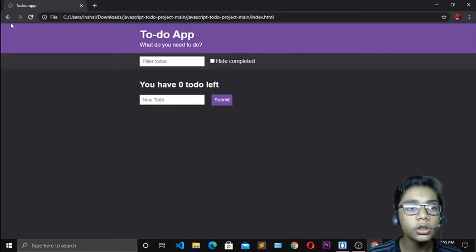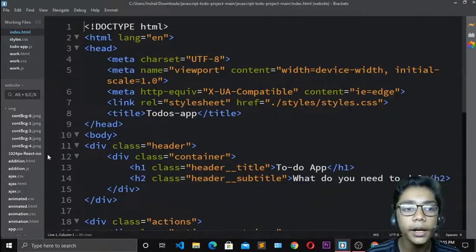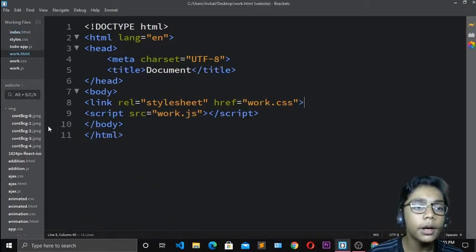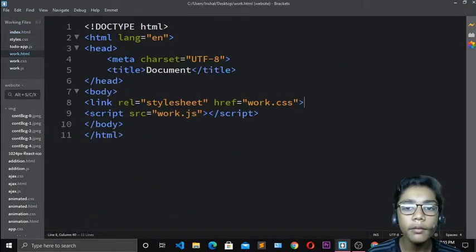I will show you how to make that, but first of all you have to open your text editor, which is Brackets. I will open that, and I will make three files: work.html, work.css, and work.js.